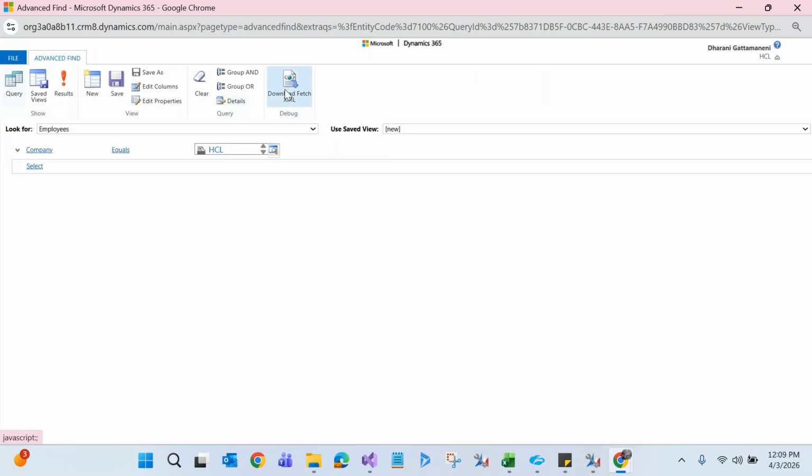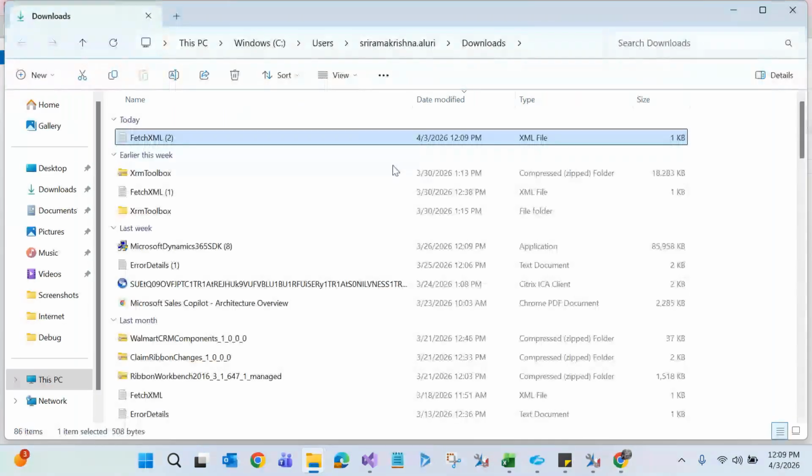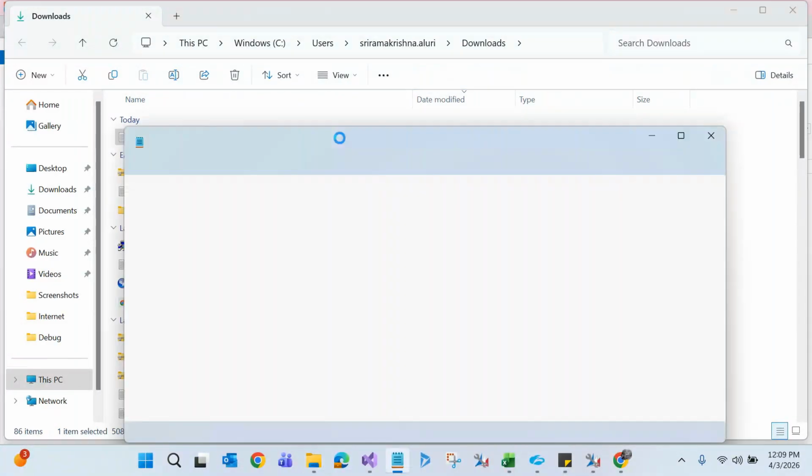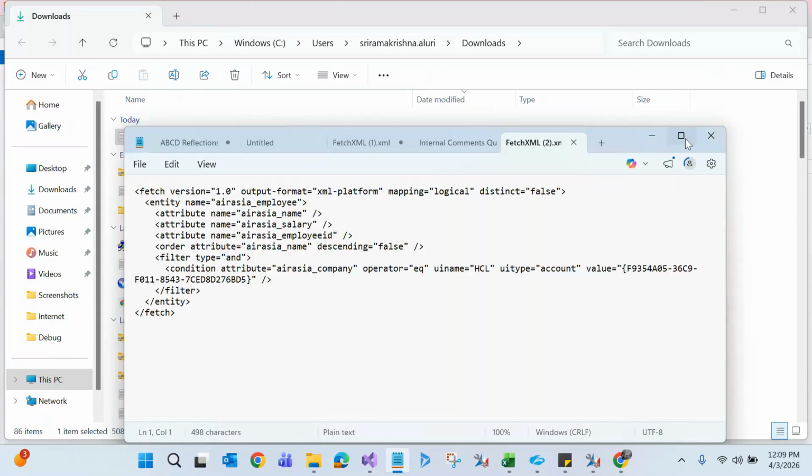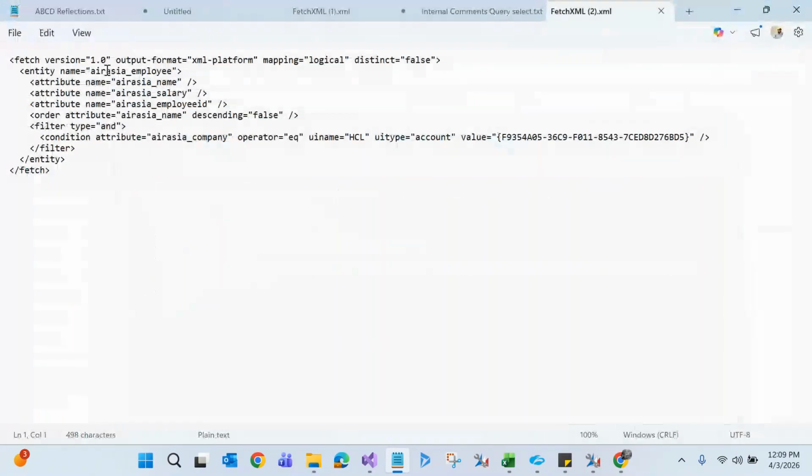Let's click on download fetch XML. Now the fetch XML is getting downloaded. So let's open this fetch XML. Okay, this is our fetch XML. You can see I am retrieving employee records. So this is my filter condition. What is my filter condition? Company equal to. You do not require this UI type and UI name. Remove this. Company equal to, so this particular company, what is this company?